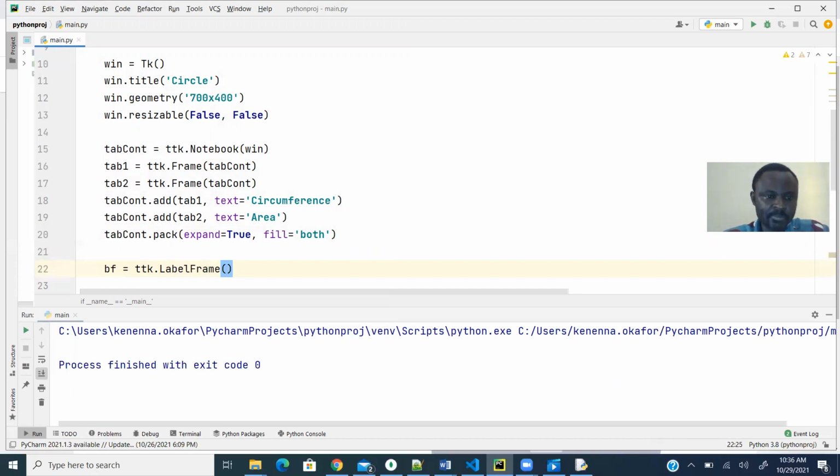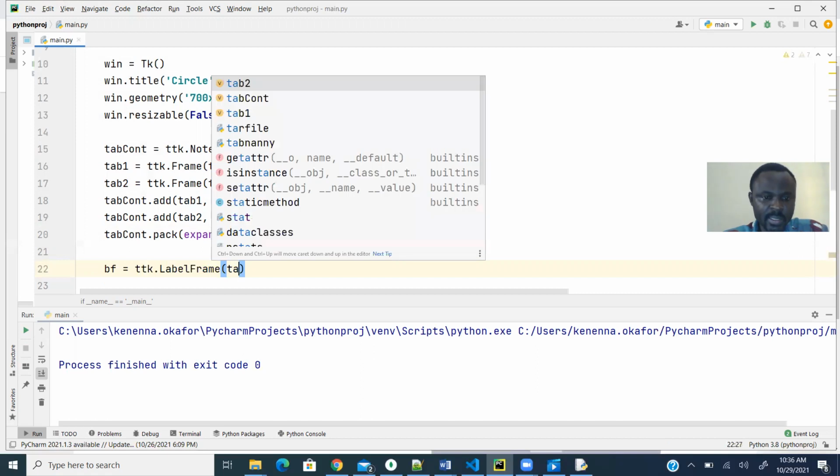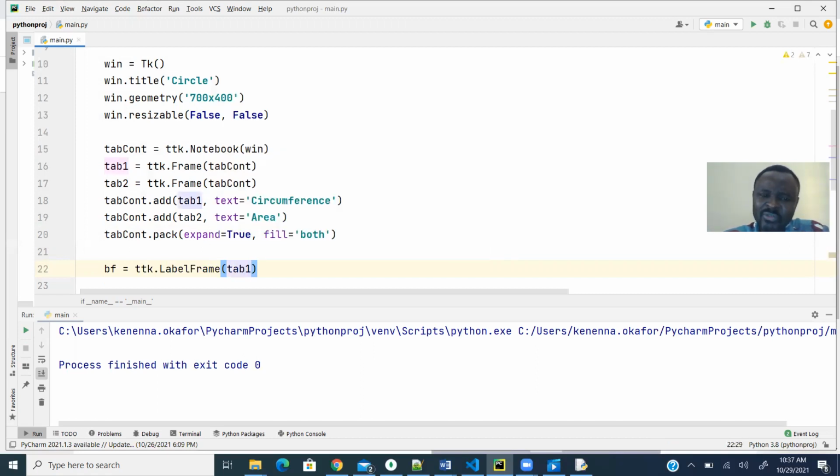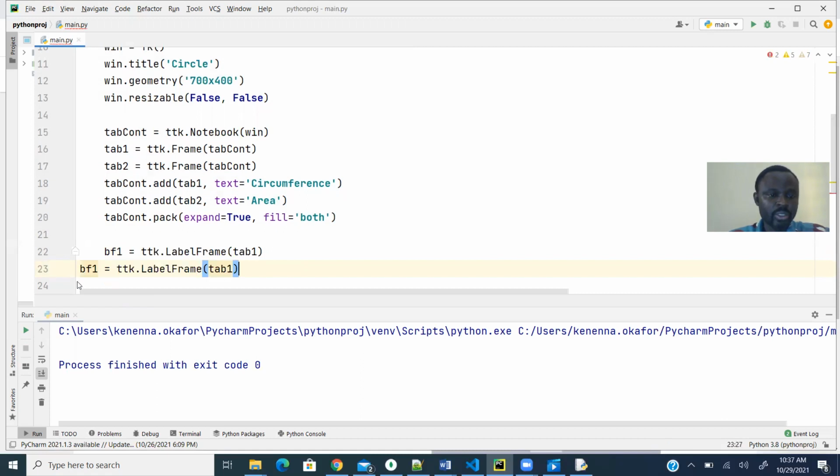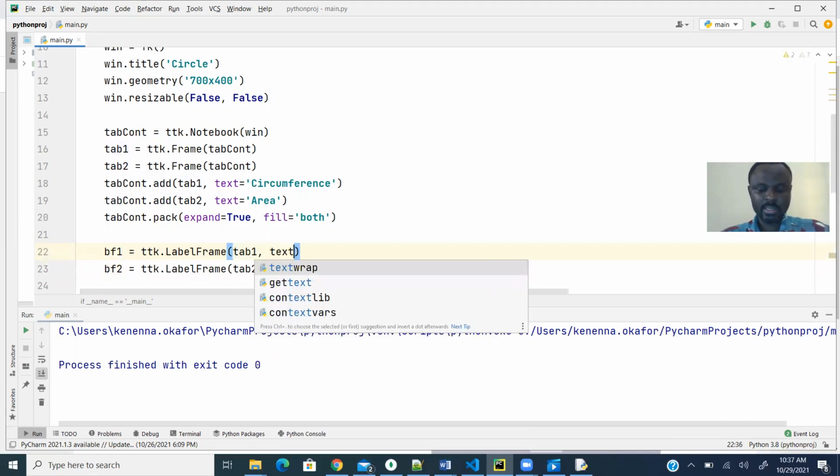Okay. So it's going to take the tab. You know that I have two tabs, so I need to connect the frame to a tab so that once I click on that tab, the frame appears. That's why I have this. So I would actually need two label frames. This is for the first tab. I call it body frame for tab 1 and body frame for tab 2. That's BF2. Great. Now let's put some text there. Text.